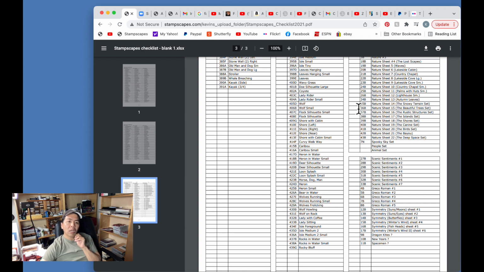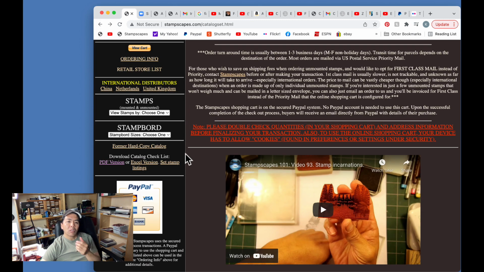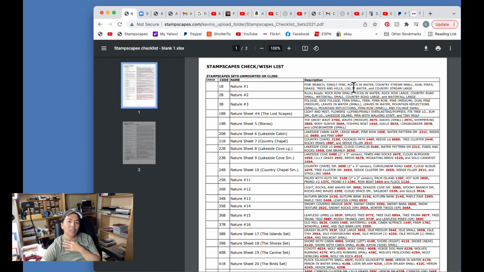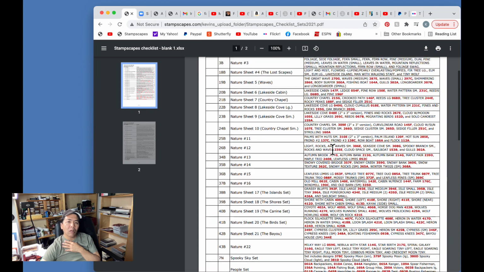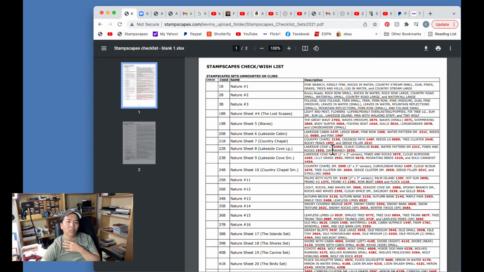But those sets also have individual stamps in there too, right? So we go over here and you can go with the stamp set listing. This lists all of the individual stamps right here. And if there's a code that's in red, that means it's also available individually. I can't remember who sent this to me, okay? But whoever did that, thank you again for doing that.